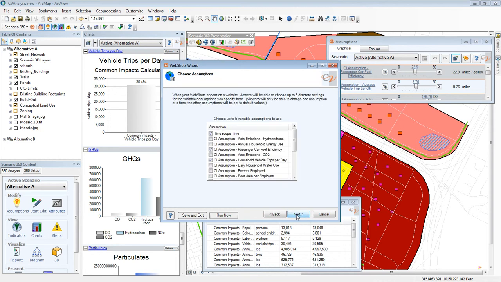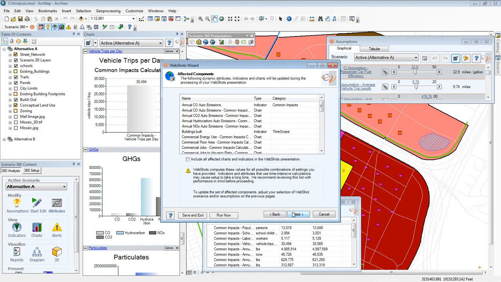It asks you which scenarios you want to include, and then it asks you this important question, which is which 5 variable assumptions to use on the web. If you'll recall from the WebShots Viewer, some of the assumptions are variable, others are simply displaying static values. You can choose up to 5 variable ones here. Once you do that, it does some work and calculates all the components that are related to those assumptions. And if you choose, you can simply include all of those in the rest of your report, saving you some steps in entering data.